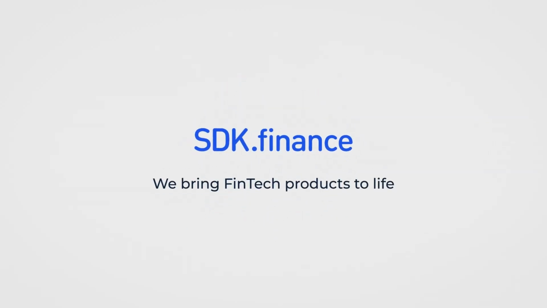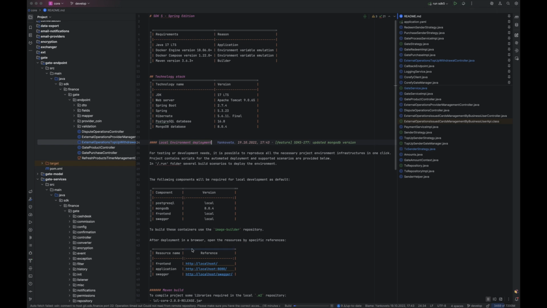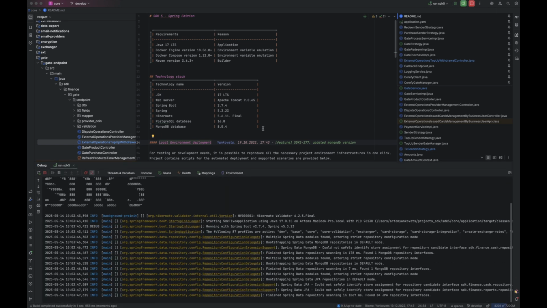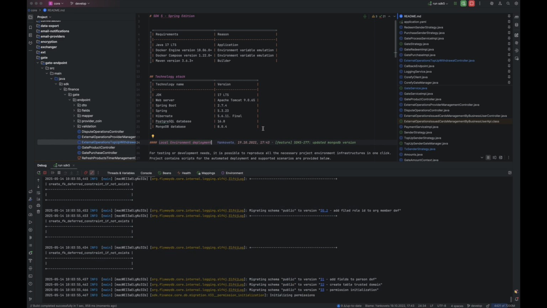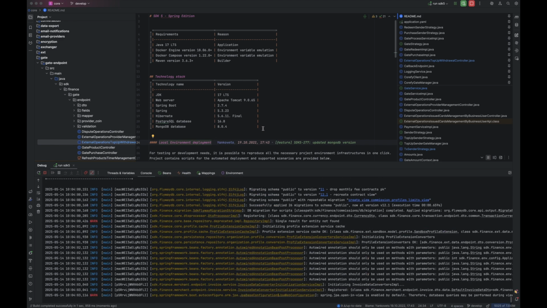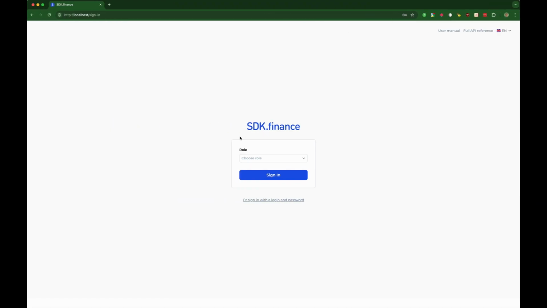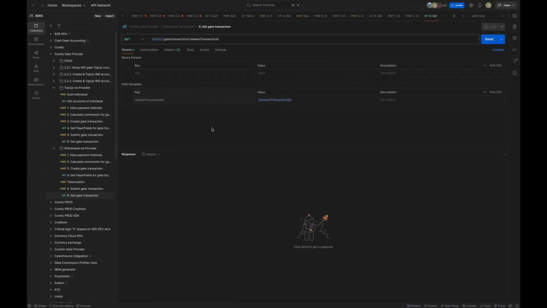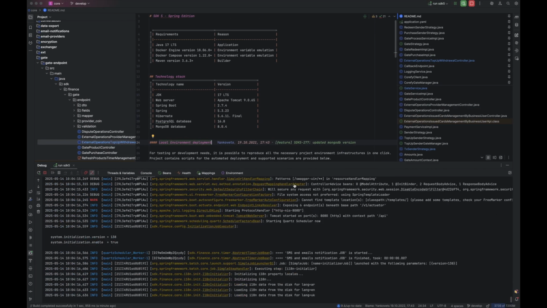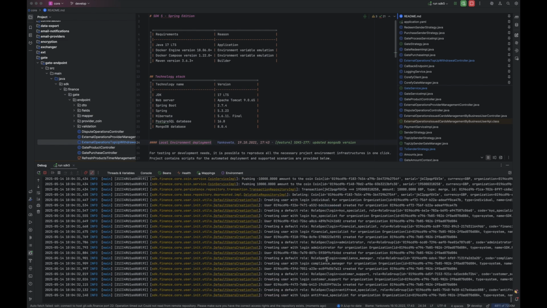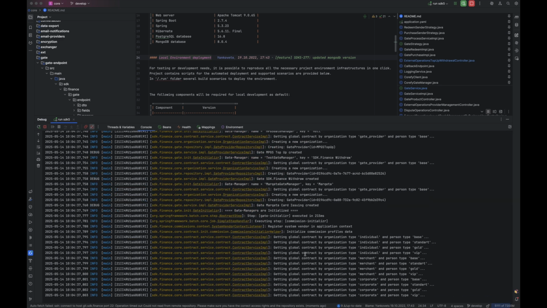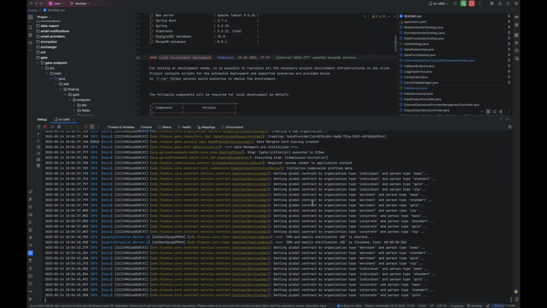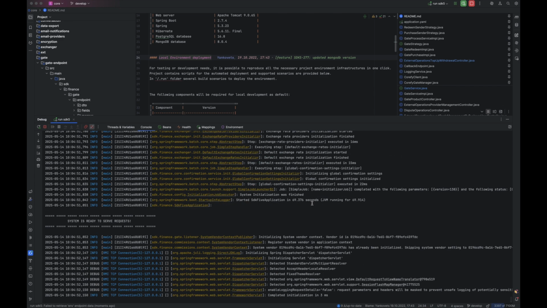SDK.finance. Gate operations. Let's launch the application. In this session, we'll use a browser with the web application, Postman, and IntelliJ IDEA to observe the code. The system is now ready to serve requests.